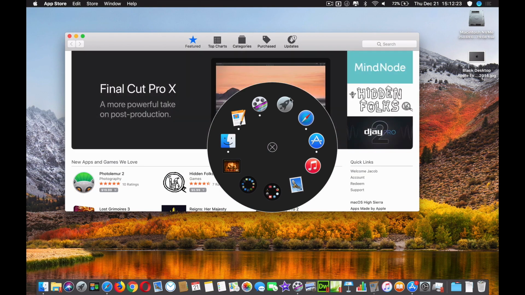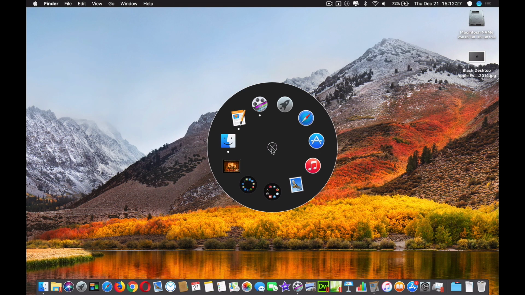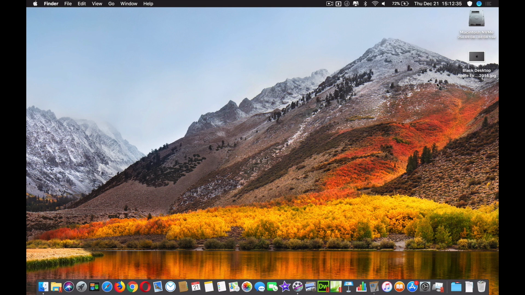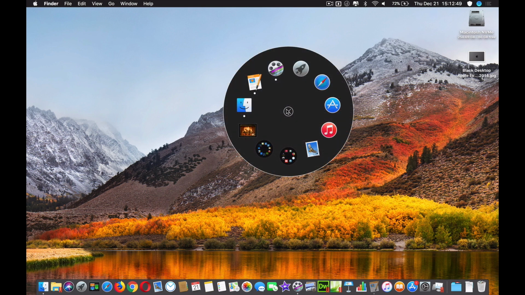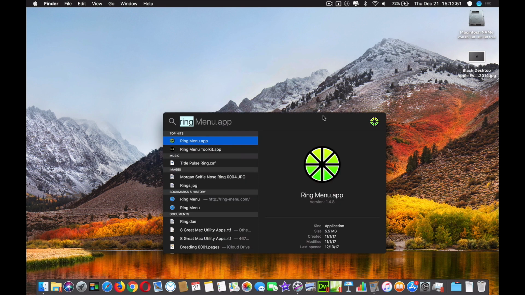I'll quit Safari and Safari goes away. I'll quit App Store and that goes away. So this is really good if you are someone that doesn't really like the dock and you just want to open an app wherever your mouse happens to be resting without having to use Spotlight Search for it.